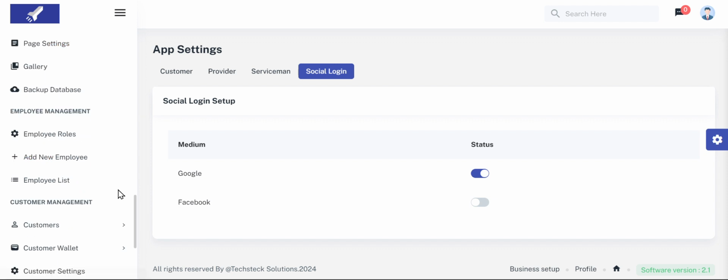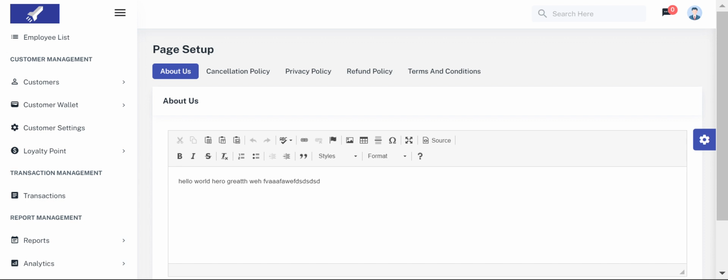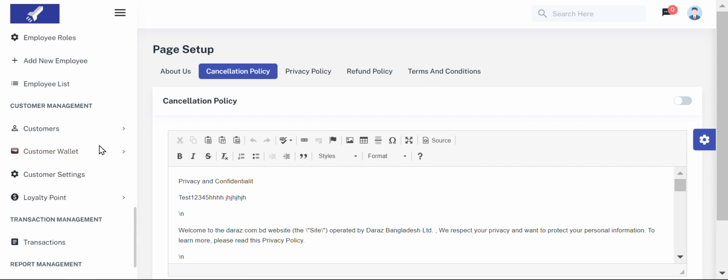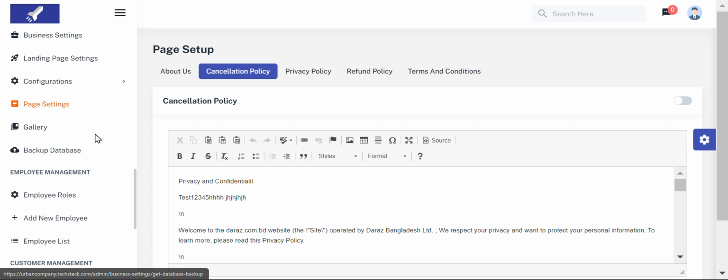Going down, we have page setting. Here we can set up the about us page, cancellation policy, privacy policy, refund policy, and terms and conditions. Then we have gallery section.